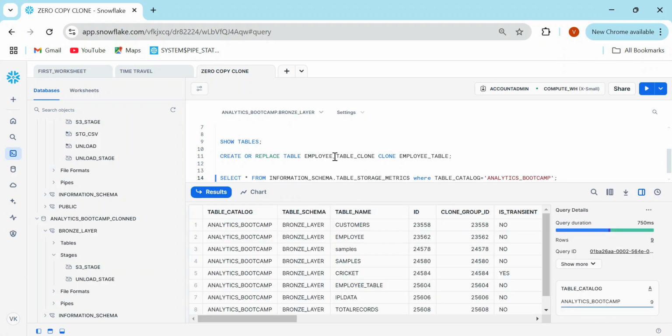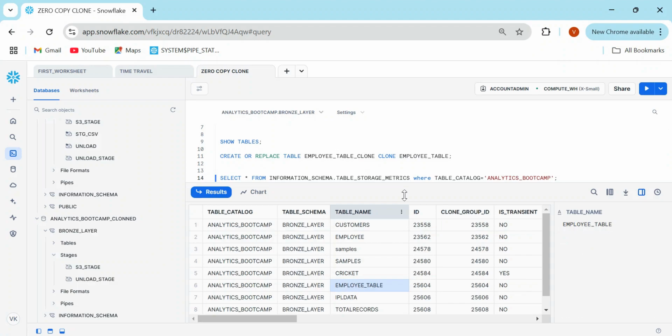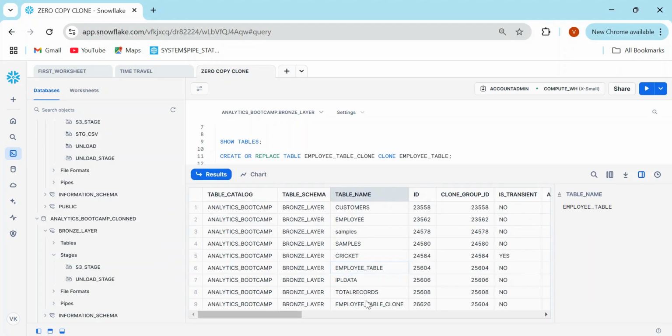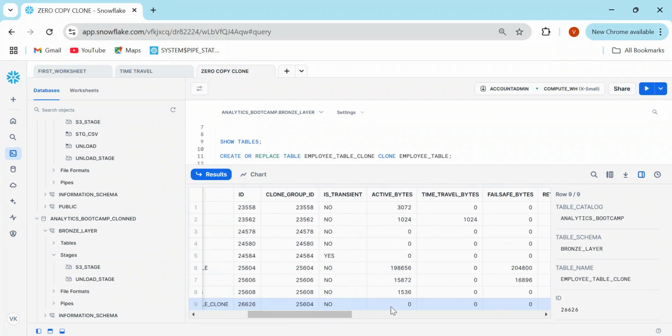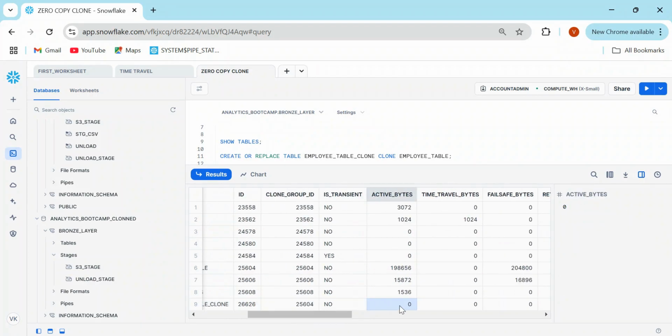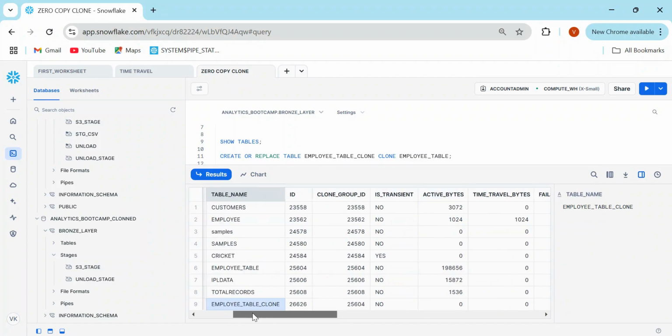and you will find this employee table clone. So this is employee table and this is employee table clone, which we have created. Now if I scroll to the right, you will find the active bytes is 0. So that means Snowflake is aware of the fact that this is a clone table created by the user, and how will we know whether this is referring to a parent table or not.